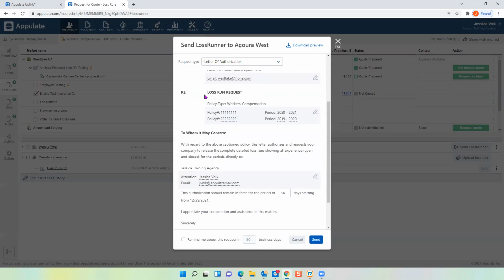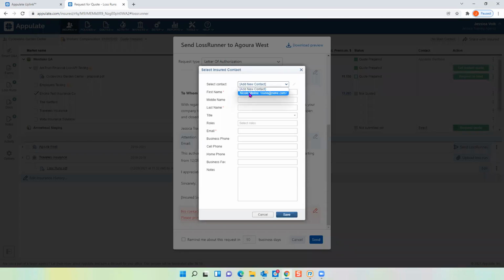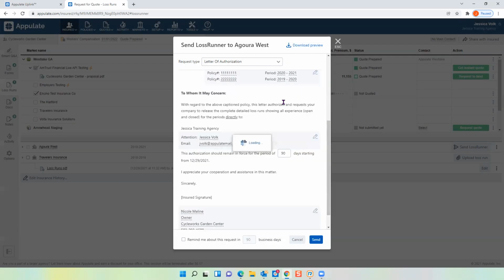And then it's followed by the policy number and the policy period for the insured. And then it concludes with the body of the letter itself, which provides the market with the return destination being yourself as the agent. And then your insured's information will be down below. Mine is red, so just click on this little pencil and you can add them.